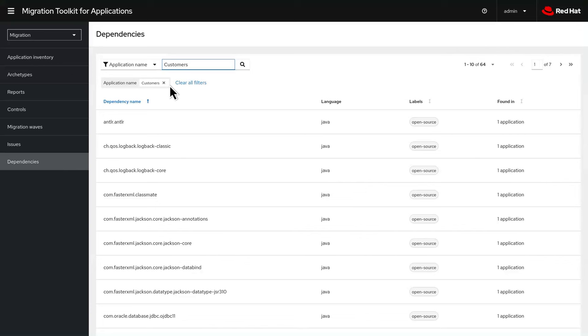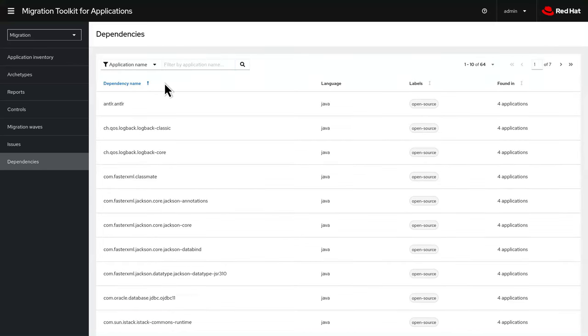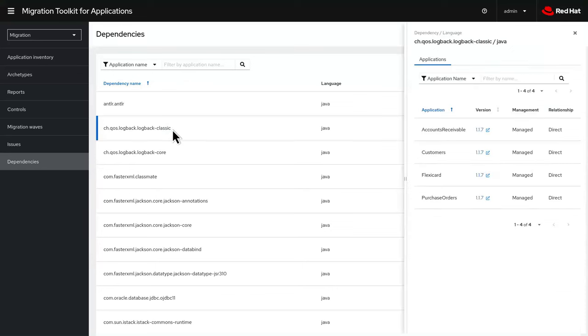MTA 7 now provides portfolio-wide insights about dependencies. If we remove the single application filter, we can see dependencies that are being used across the entire portfolio. Clicking on a dependency will give us the list of applications using it, including which version is being used in each. This detail view also includes information about the type of relationship and a link to Maven Central, in case the dependency is an open source library.